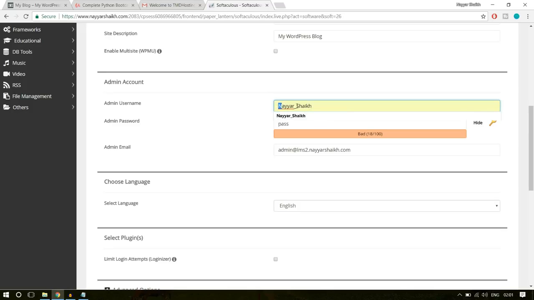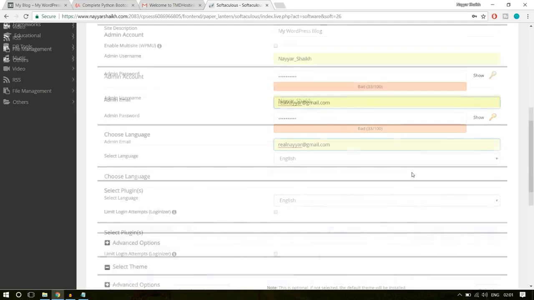So as you can see, N is capital and S is capital, and I have this underscore between my name Nair Sheikh. Now give a password, change this password. I'll just type in my password, whatever I want. Also change this email address, put in your own email address over here. So these were the most important step, the most important section, in fact, admin account section. All these three options were very important.